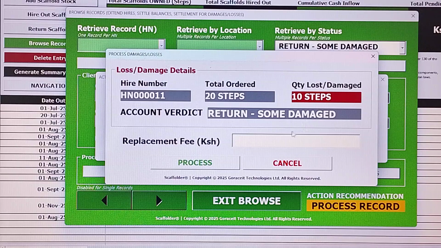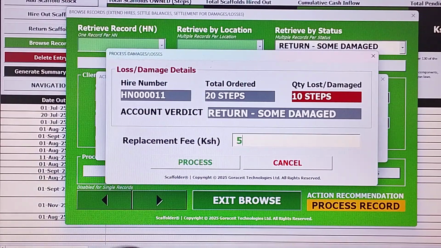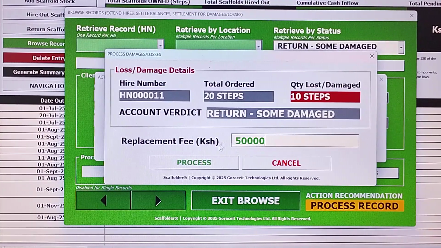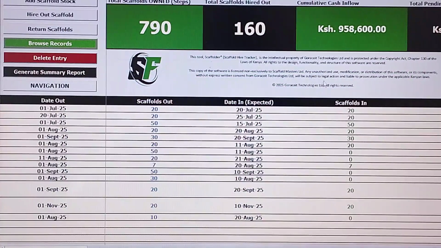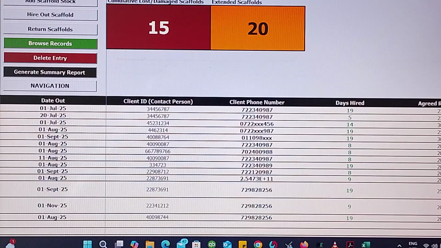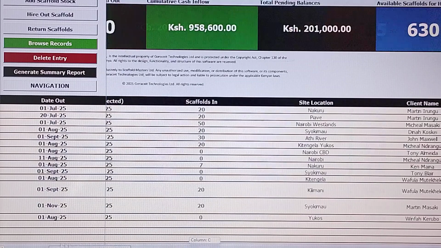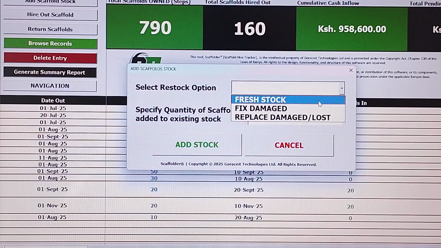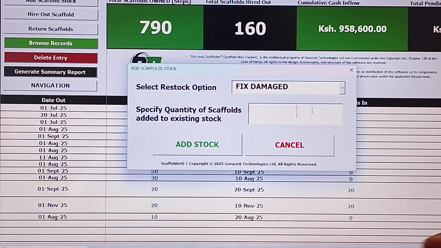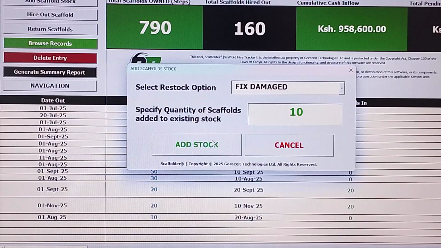So you can see return some damages. Then the amount was 50,000. Process that. See okay. Then exit browse. So you can see this has gone up to 950,000, which means there's a 50K that has been deposited into the account. But still, this is 790 until you return from this pool what is damaged. Okay. So you can say very quickly, just add back the 10 which were damaged, fixed damaged. So there were 10 actually, yeah, so there were 10. Then say add to stock.